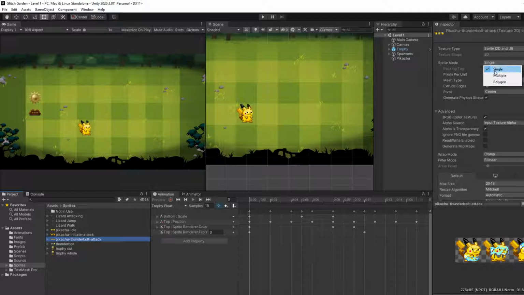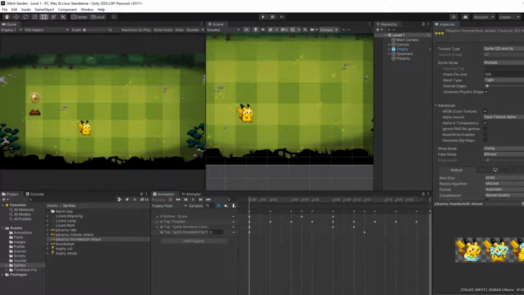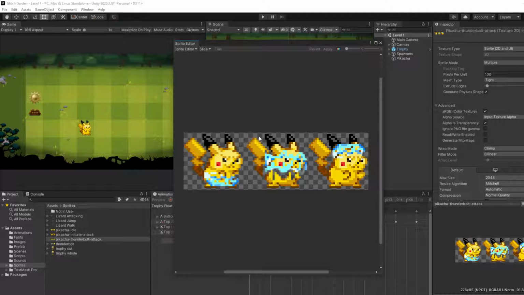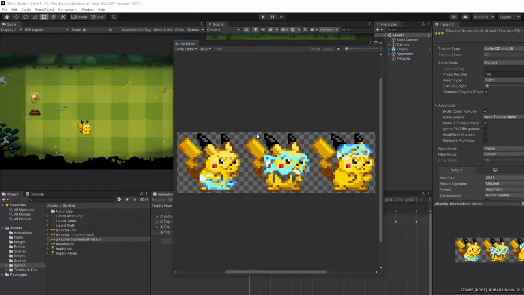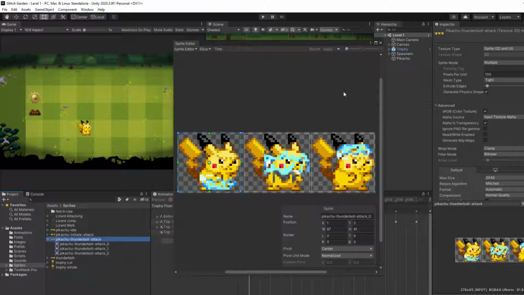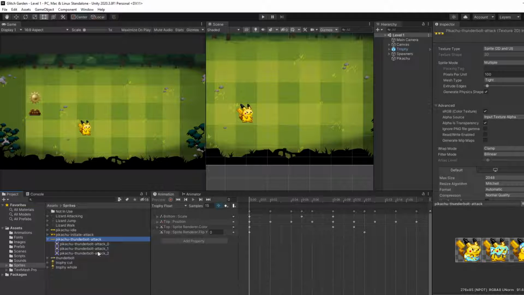So we're gonna set it to multiple, apply, sprite editor. Because remember, I don't think you guys saw it, but when I was looking through it, there were these dots popping up, and that was because of this lightning sprite that appeared on top of it. Anyways, we're just gonna slice it like that, hit apply. We should get only 3. Nice. Alright, let's check it out.